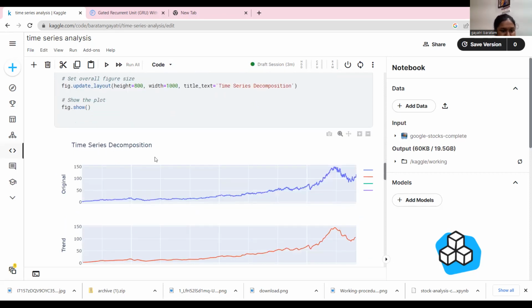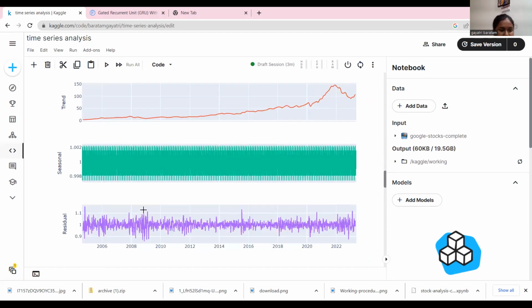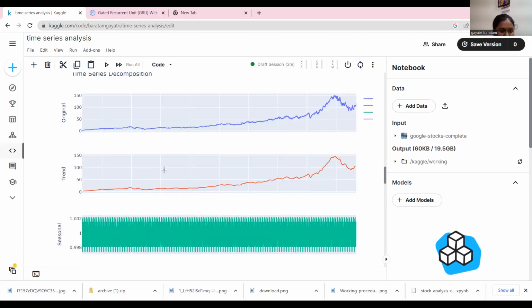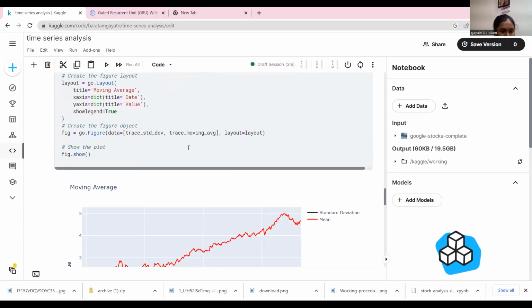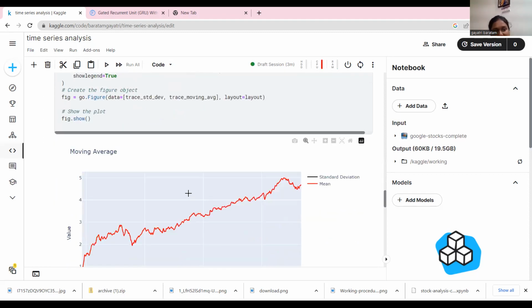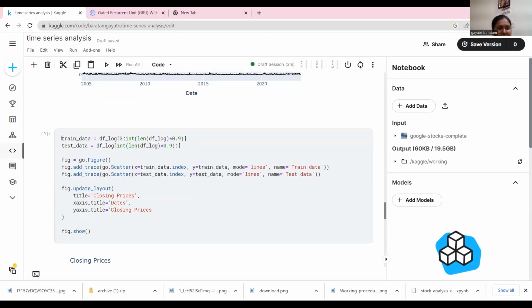These are the time decomposition: trend, seasonal, residual, and the other one, the original. We have calculated the moving average. It means that the average of the kth last terms of the stationary data is calculated. Here we divided into training and test data.